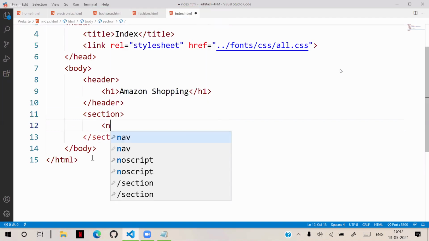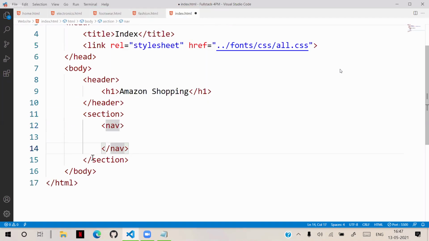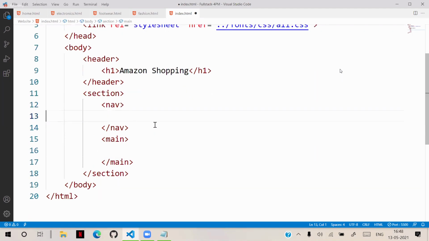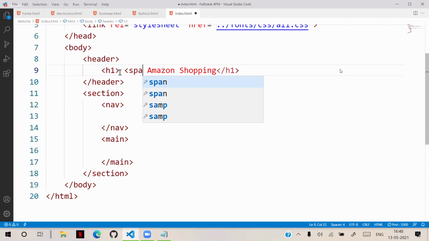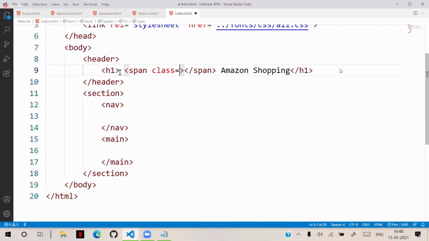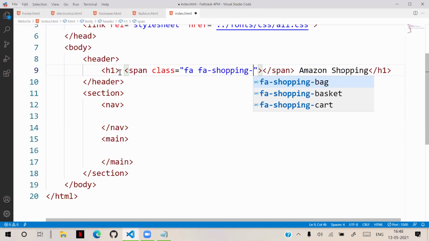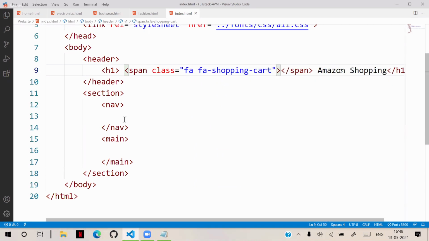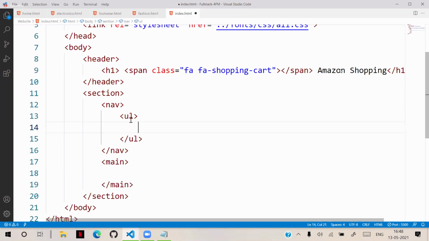Below that, we have a section. In the section, we have nav and we have main. Two areas are there. In the nav area, I am designing, so here we will add a span with class fa fa-shopping-cart. And here we will create an unordered list item anchor. We have home, so let's keep a span with class fa fa-home.